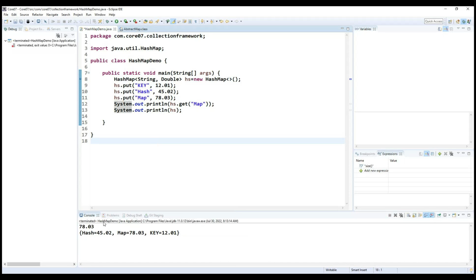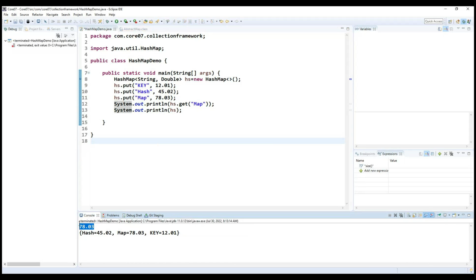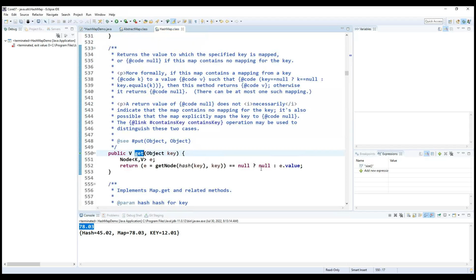Now you can see 78.03. How am I getting 78.03? Now if you go to this get method, internally we are calling e.getValue. Here e.value we are passing. So when we pass this e.value, we simply return the value. Because of that, we return it in the generic type V. The generic type we are also using is V.